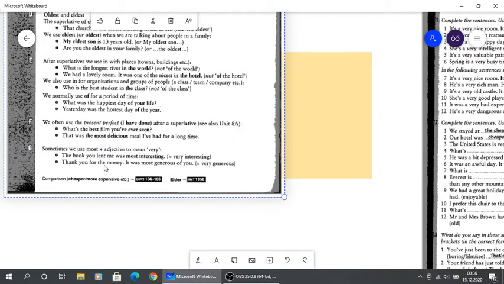Sometimes we use most plus adjective to mean very. For example, the book you lent me was most interesting. We can say very interesting instead of most. Thank you for the money. It was most generous of you. We can say very generous of you. We can use both of them. Her ikisini de kullanabiliriz arkadaşlar. Şimdi bunlarla ilgili etkinlikleri bir bakalım.